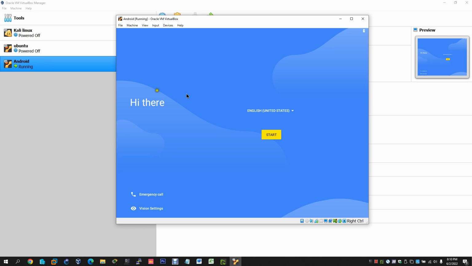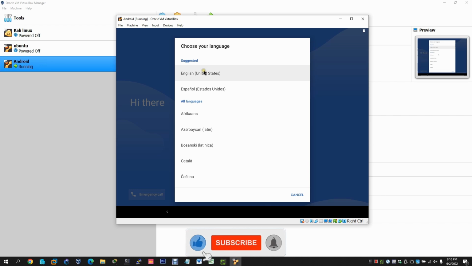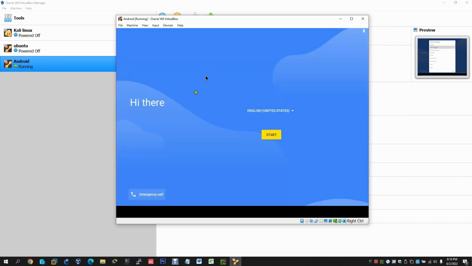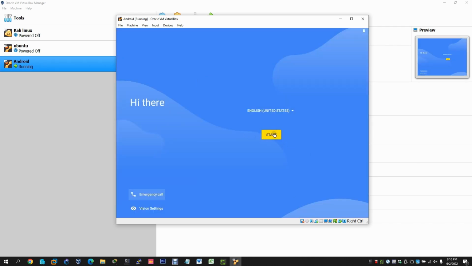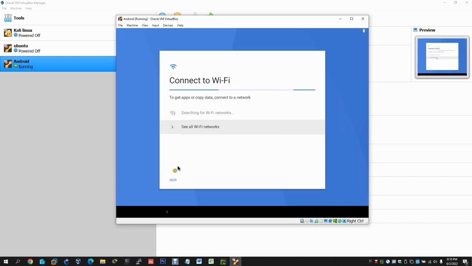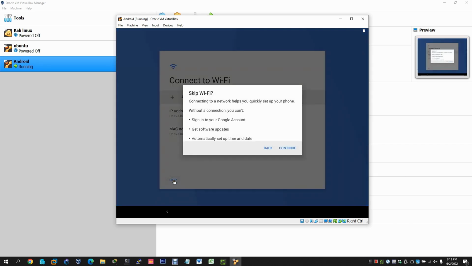All right, so if you want to select any other location or any other country, you can select from the suggestions right here. I will go with English and United States. After that, you have to click on start. For now I will just skip the connection. In this section you have to skip, because I will show you later on how we can use the network connection as the Wi-Fi connection. So click on skip, and I will say continue.